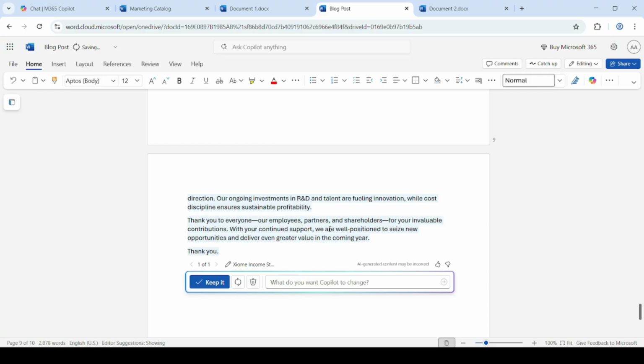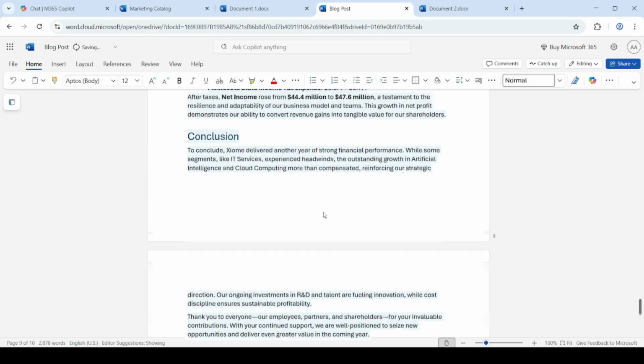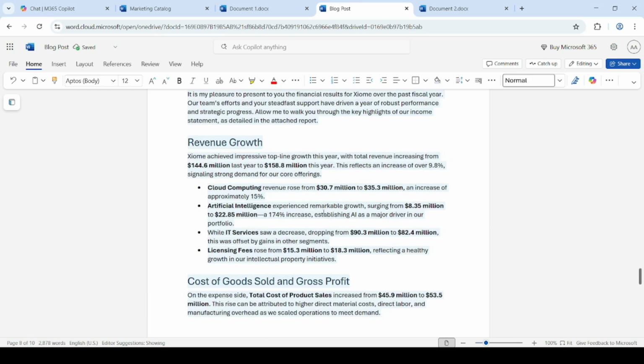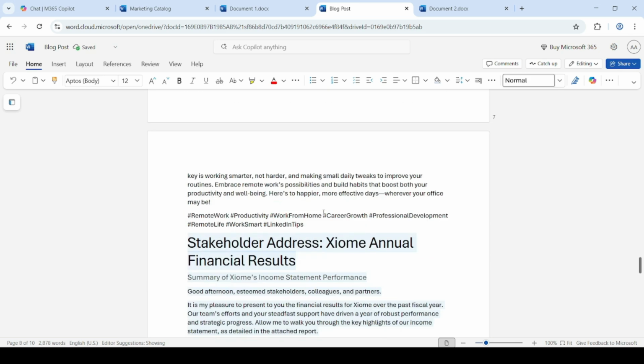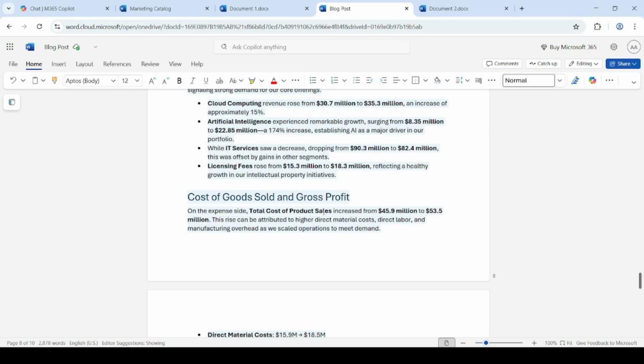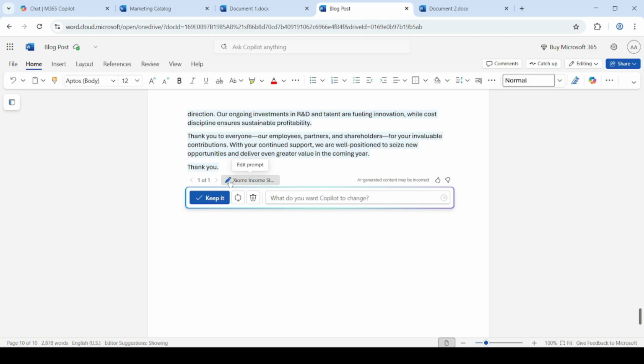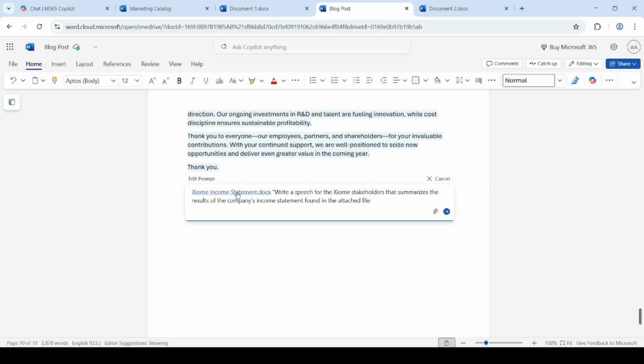Can you see, within minutes it has generated speech and summarized the content from the document. So this was the external document attached, and then we asked it to generate a speech and summarize it. So let me open this document. I will show you what information this document has.